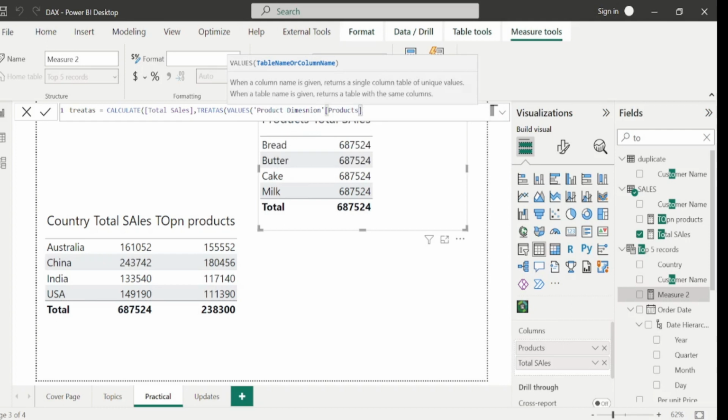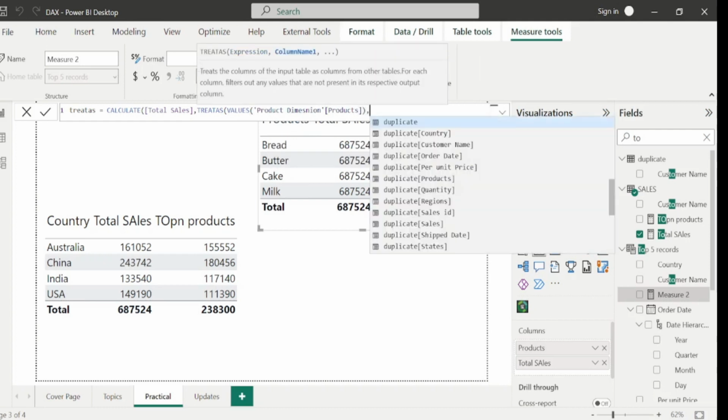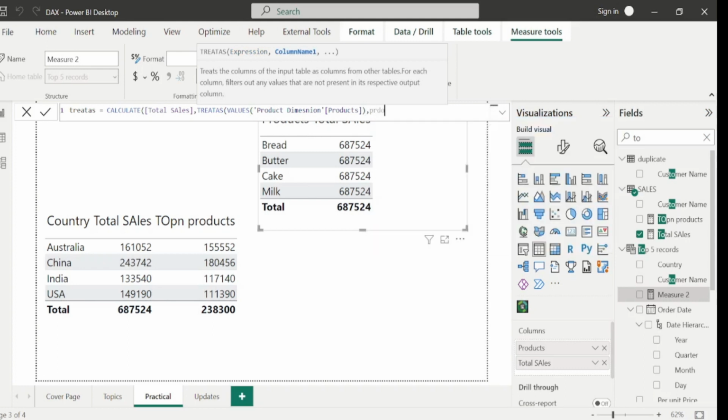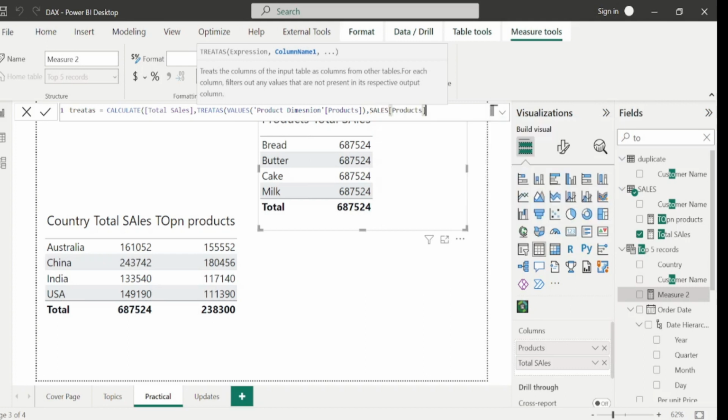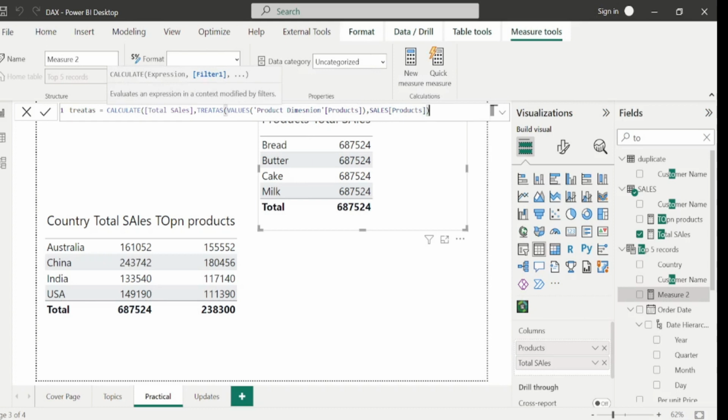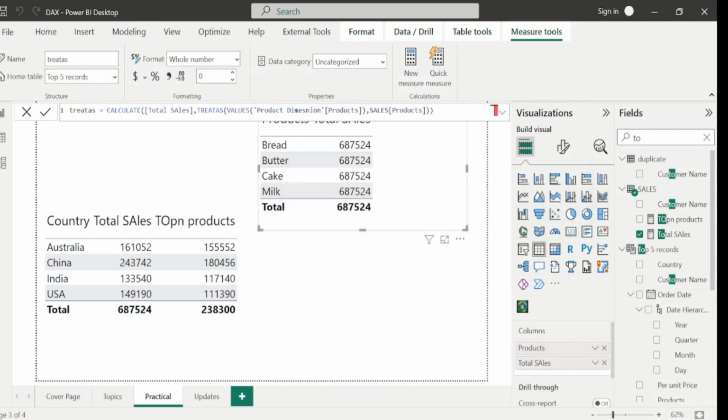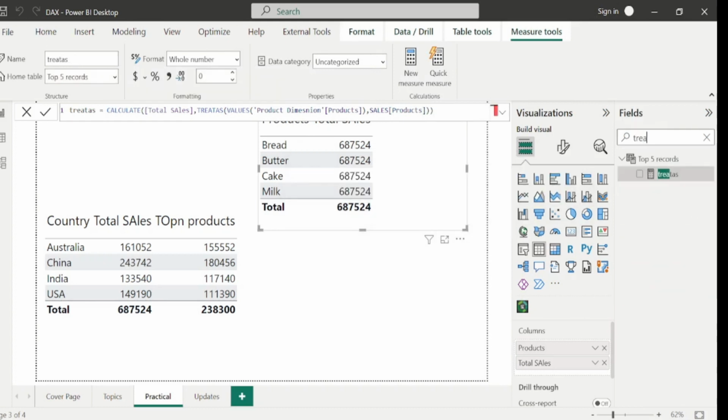And let me close this values DAX function, comma, and the next parameter is column name 1. And this time guys, I will again take the product column, but this time from the sales table, which is the fact table, and close the bracket and hit enter. And now let me search my formula which is treat as. So here is our DAX function guys. So let me simply drag and drop it here.